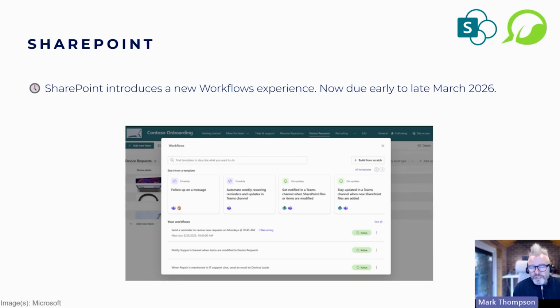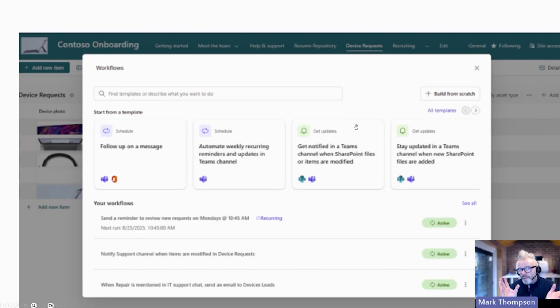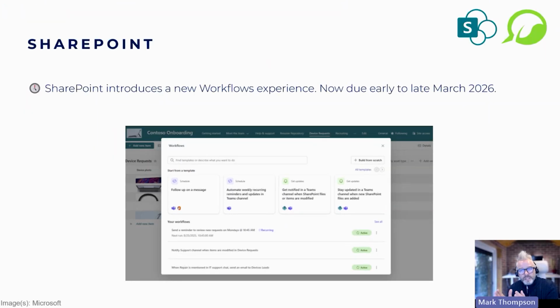Okay, SharePoint introduces a new workflows experience. I talked about this forever ago, didn't I? So the genesis of this is the new workflow experience that's coming to Microsoft Teams. Remember, in Microsoft Teams, it used to be called Power Automate. It sounds a bit scary for a lot of people, so they renamed it workflows, and it's just these little tiny automations which are really useful. So that's getting revamped in Teams, and when it gets revamped, it's also coming to SharePoint.